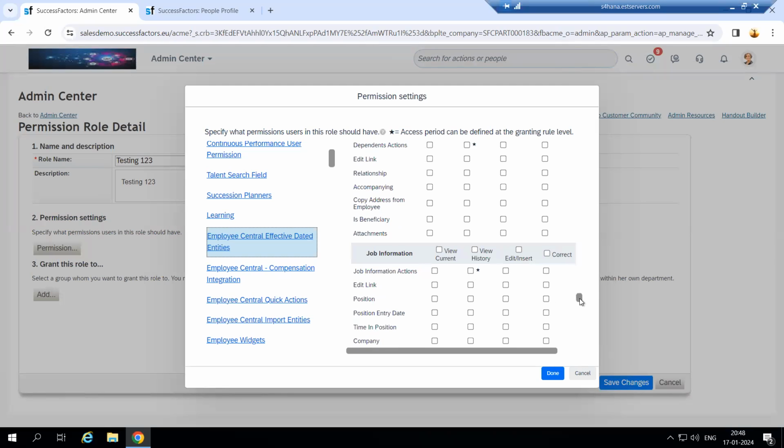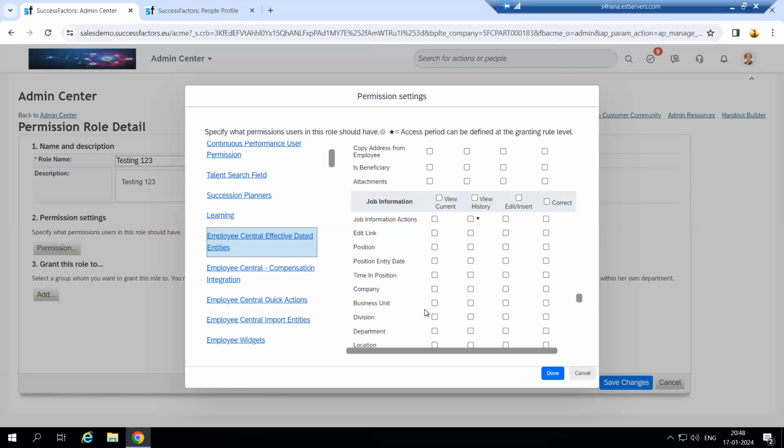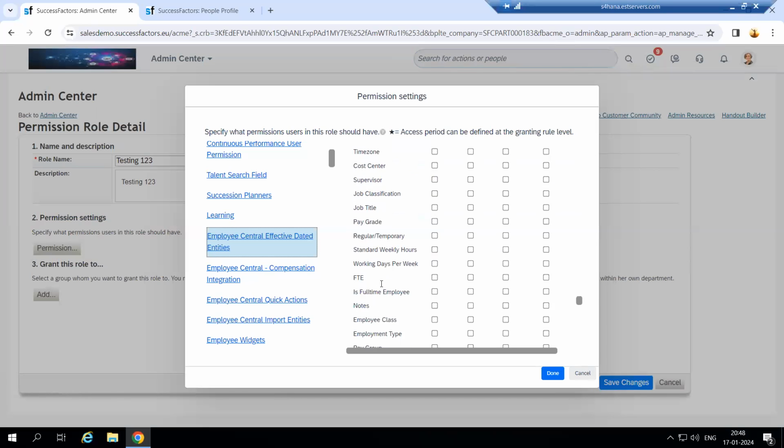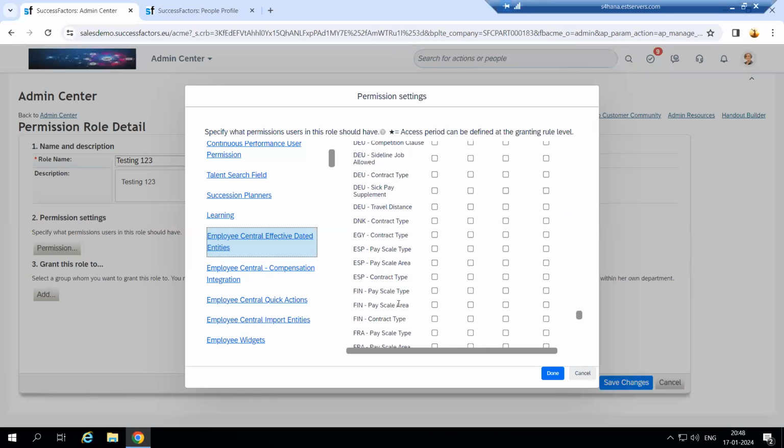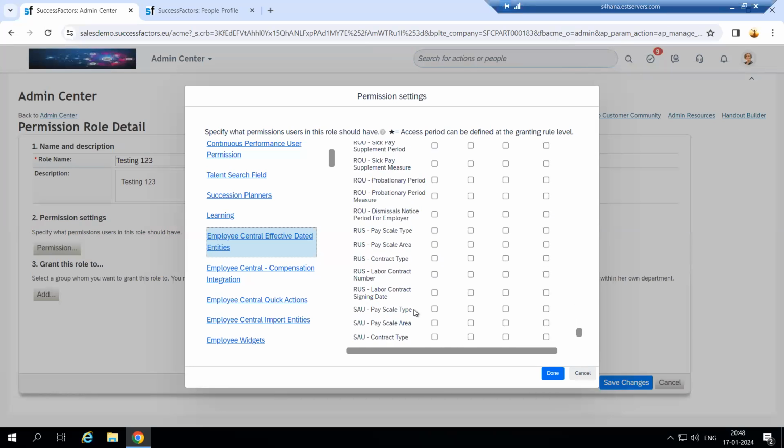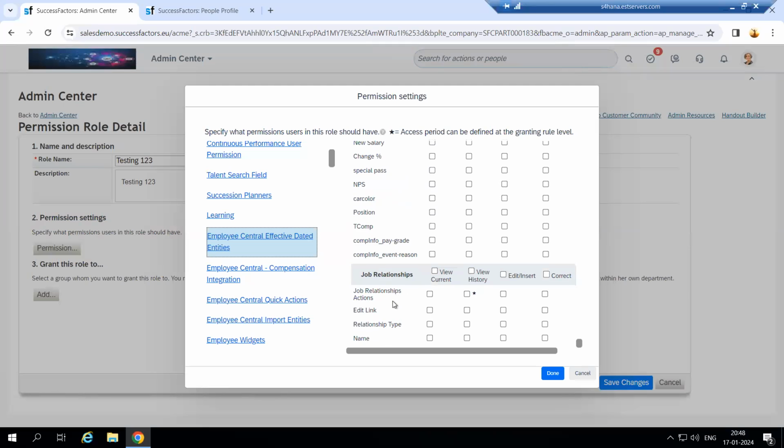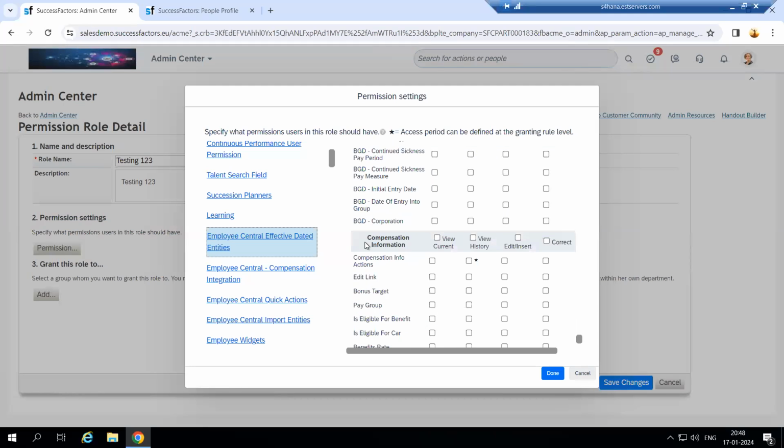your job information. So why job information? Our position entry date, the company, business unit, location, department, those kind of things. Job relationship and compensation information. So compensation will always change, year by year or based on the company policy, as a hike or a bonus, or different kinds of compensation. Hope you are clear with this one.